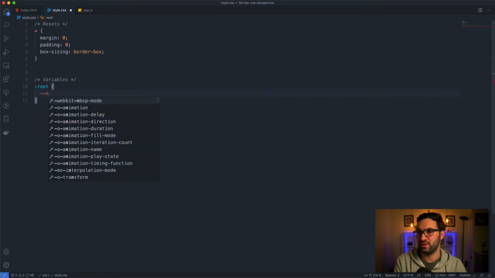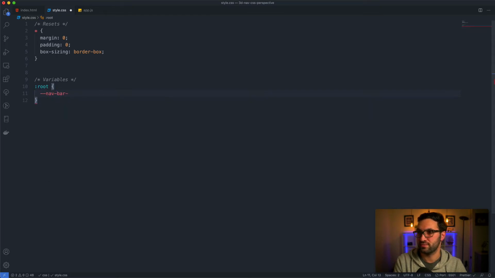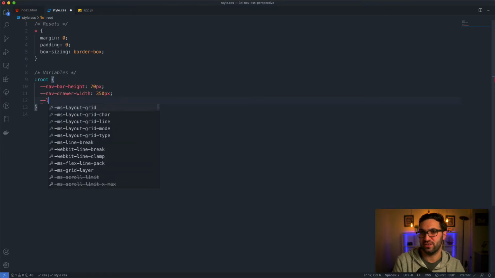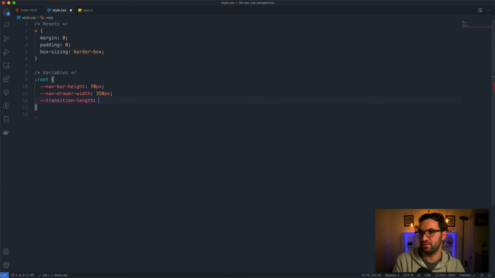We're going to have a variable called navbar height, the value of 70 pixels. This is that navbar I showed earlier. We're going to have another variable, nav drawer width. And this is the width of this black navigation drawer. And then lastly, we're going to have a transition length of 0.6 seconds. This is just a transition that will apply to all of the transitions that are happening so that we have a consistent length and timing of all transitions.